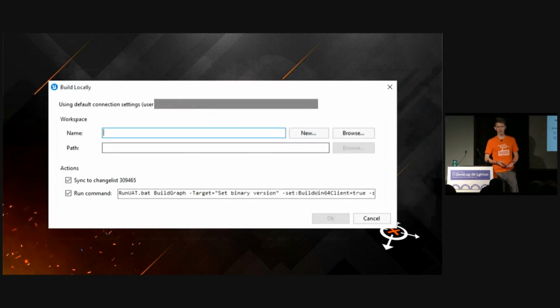That build locally button, if you click it, will open this wonderful little window. Again, part of Unreal Game Sync. Here, it's automatically filled out the changelist number that the build machines ran with, and the exact same command that the build machines ran. All you have to do is make sure you set the right workspace and whatnot, and you will get essentially the same thing the build machine did locally with very little effort.